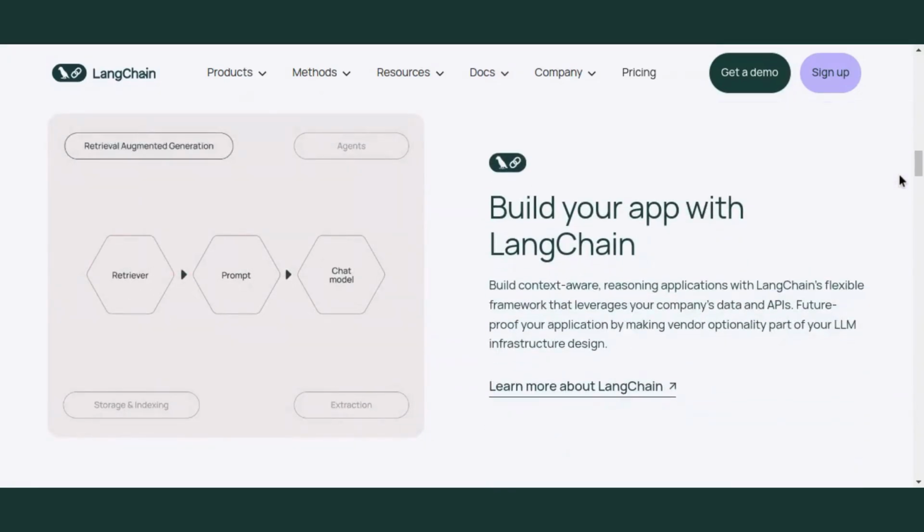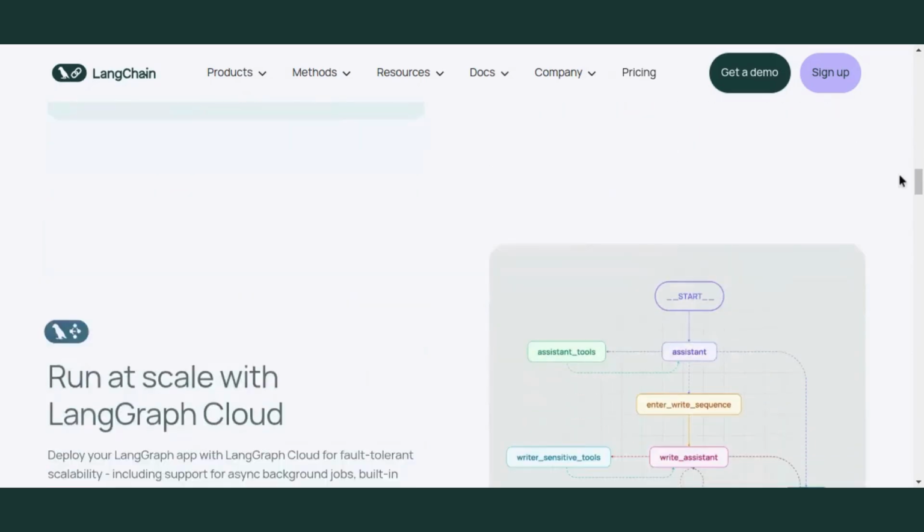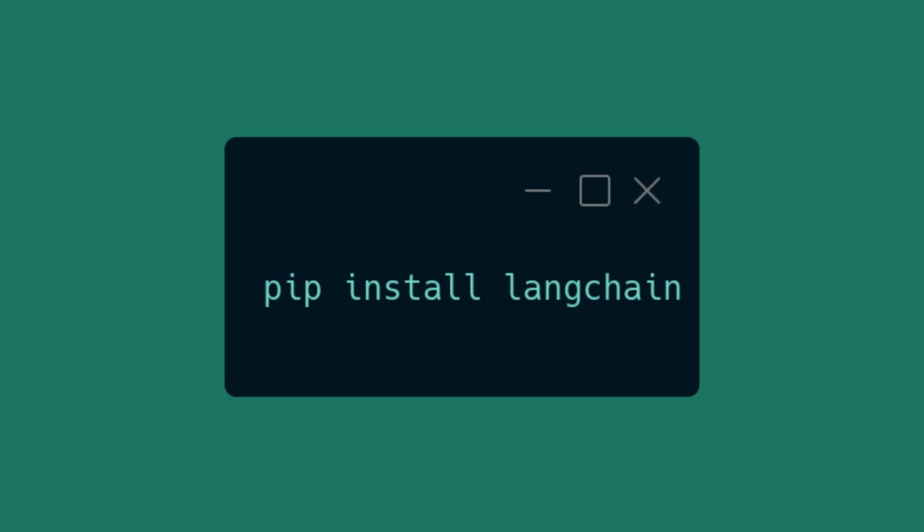First things first, let's install LangChain. Open your terminal and run the following command. pip install langchain. This command will install LangChain and its dependencies. Once that's done, you're ready to start building.